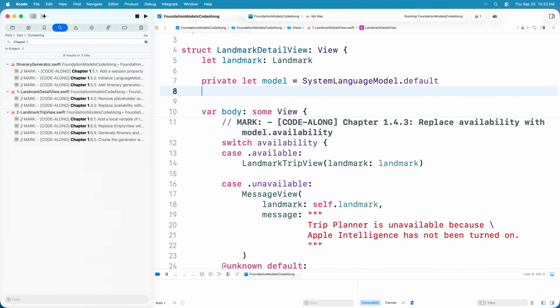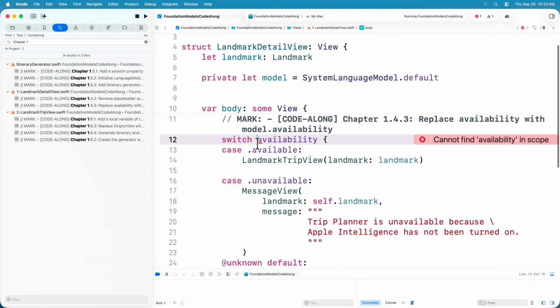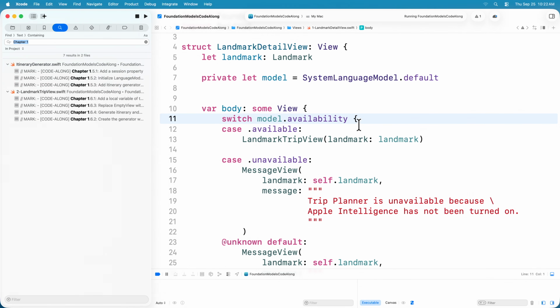And as soon as I do that, Xcode will promptly remind me that availability has not been defined yet, but that's an easy fix because we have our model now, model.availability. And I'm going to get rid of this line of code too. Okay. With that code change, we've made all the changes to this specific file. Now, we've added these availability checks, which is familiar to you because we use the same in the playground.